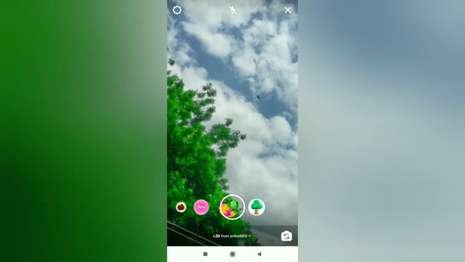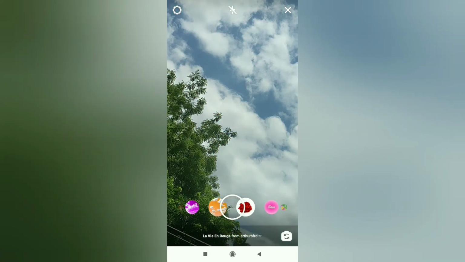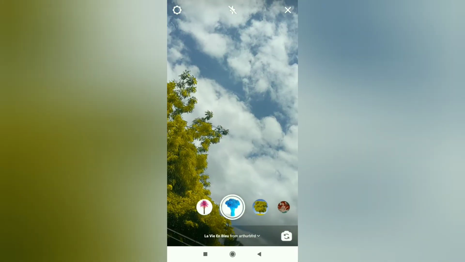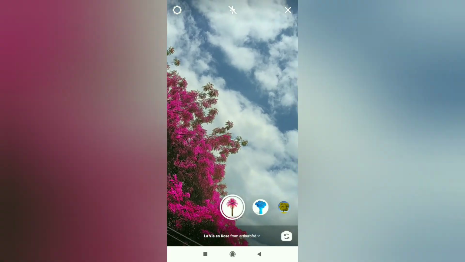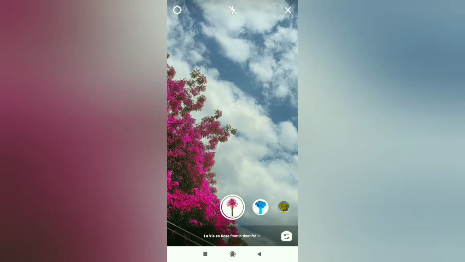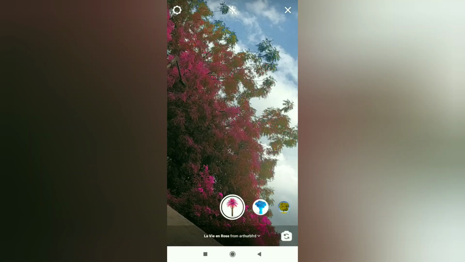You can just make use of all of these effects, and I'm sure that whoever views your status will be like, from where did you get this, just tell me. So you can simply try this one and make a colorful background or click some amazing pictures, and that should work fine for you. Just try using all of these effects and I'm sure that you will love it.